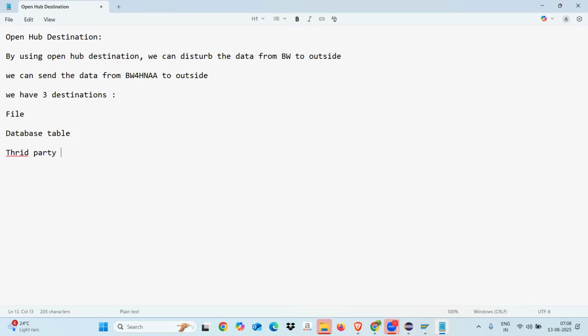In BW4 HANA, we have only two options, only file and database table. If it is an older version, we can see third party tool as well. So we have these three options. What are our destinations? Destination means where exactly the data is updating. Are you creating a file? Are you updating the data in a table? Currently we are updating to a database table.